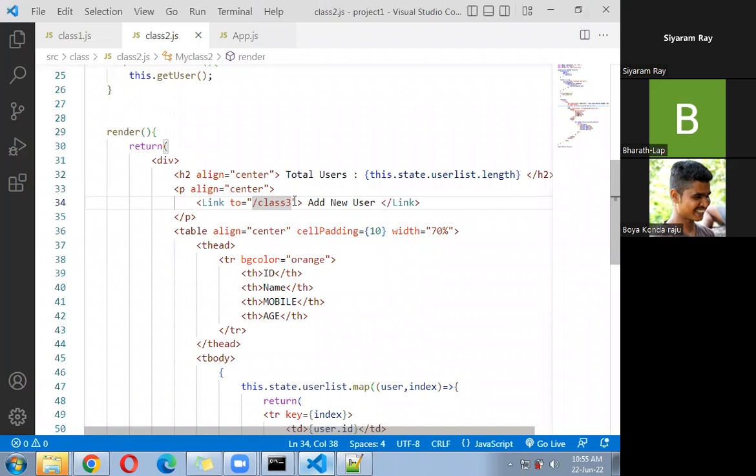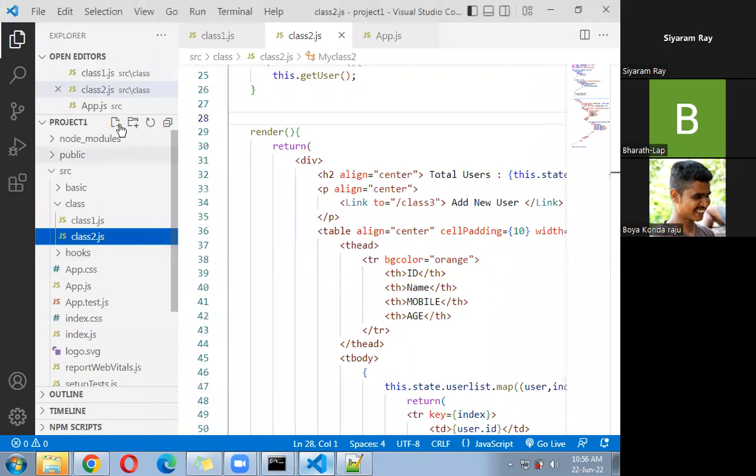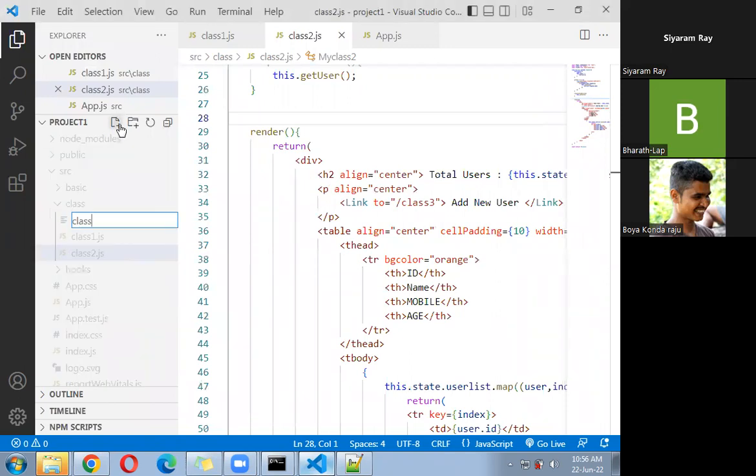If link is ready, we can work on next component number 3. Create the next file, component3.js. And for that component 3 link is already ready here. So on top, no need to give the link, but we have to add in routing. Okay, how to do that? I will guide you. First, create the next file. Class 3.js.